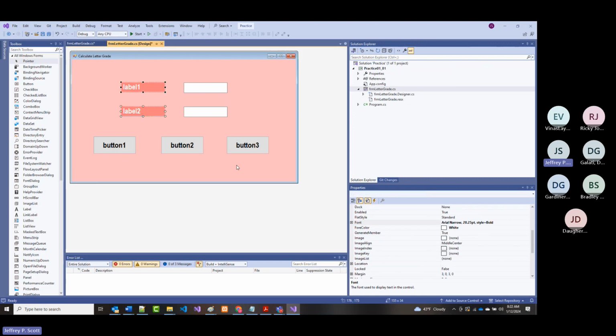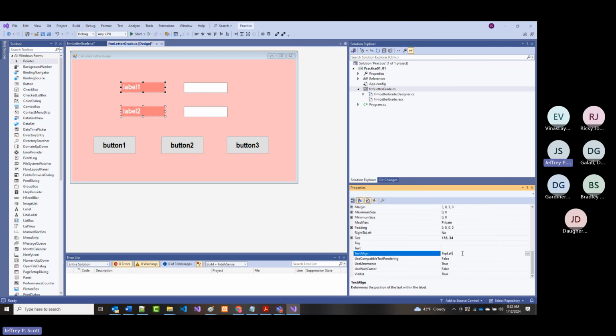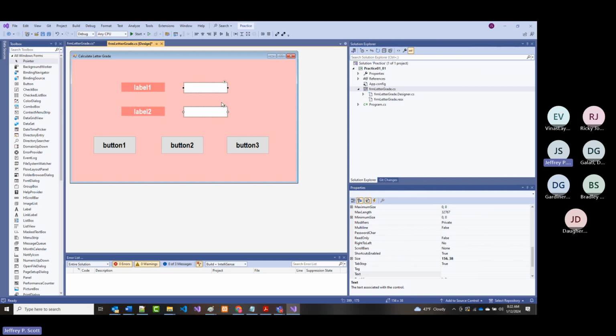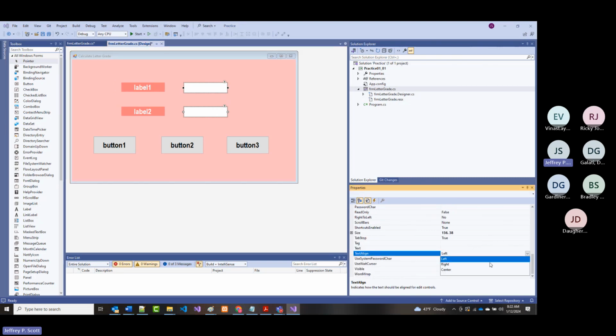Now I'm going to go over to my labels here. I highlighted just the two labels. I'm going to go down to text align, which is just what I like to do, and center them. Then I'm going to highlight, by lassoing, my two text boxes, go to text align and set that to center. All right. And then start filling this in.